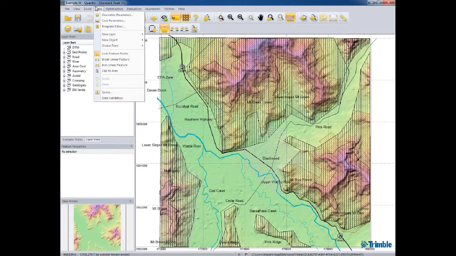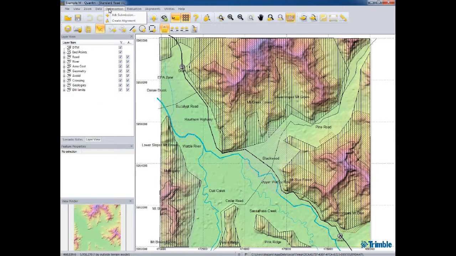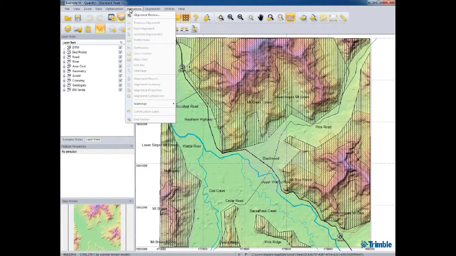Moving along to the optimization menu, we have a job submission, and this generates alignments for a scenario or create an alignment. This is where the individual can manually create a geometric alignment. Let's move along to the evaluation menu, and this is where you review alignments generated for that particular scenario.